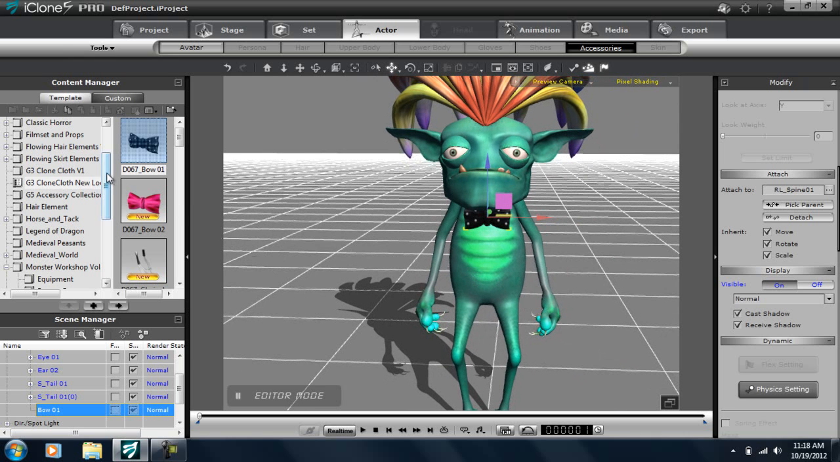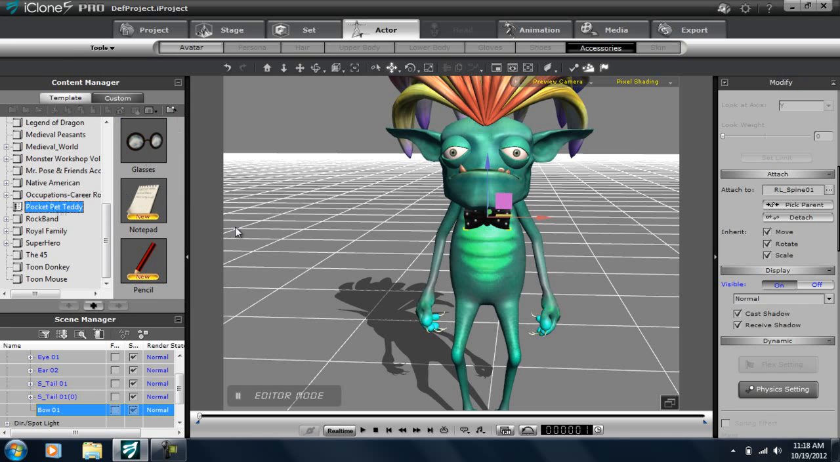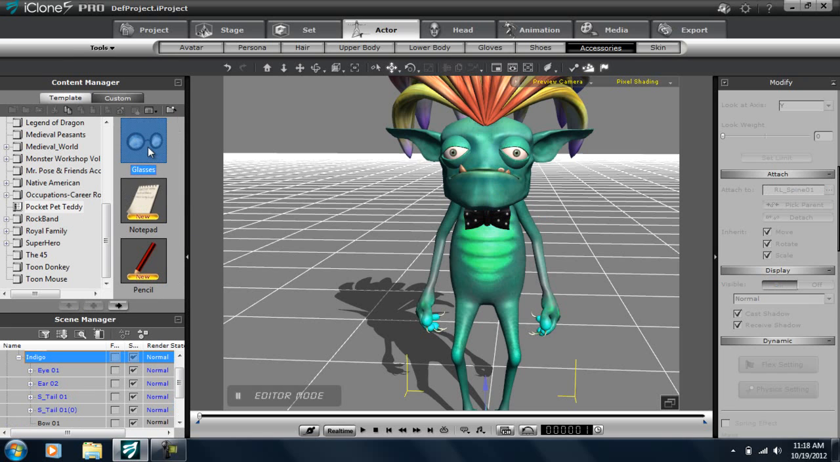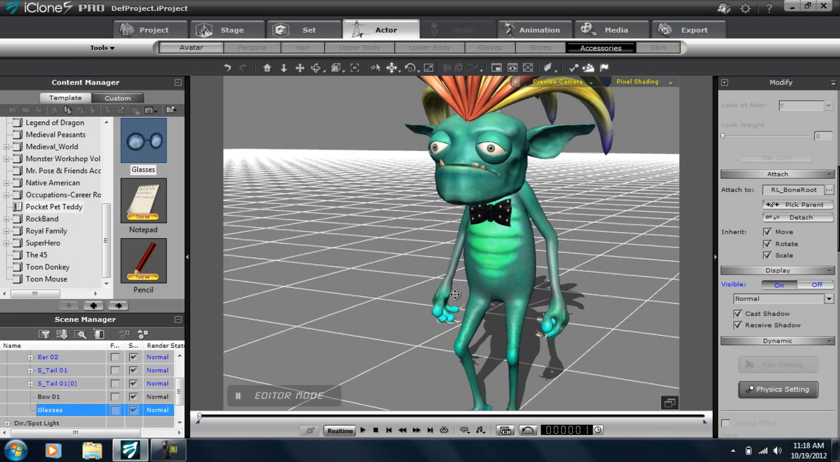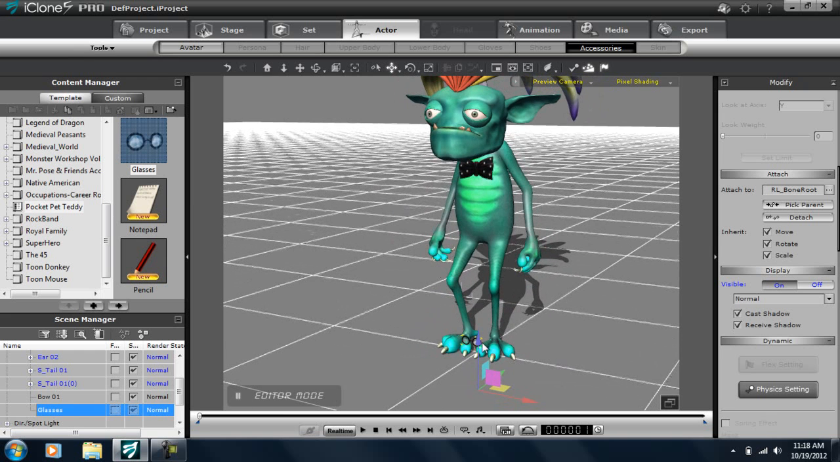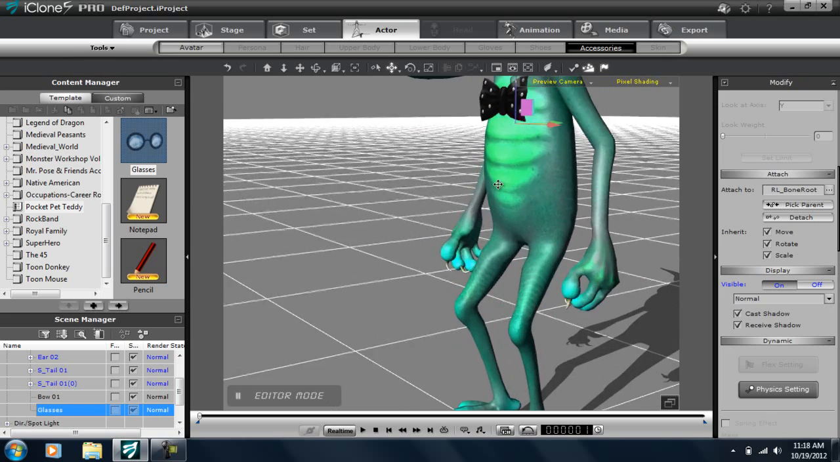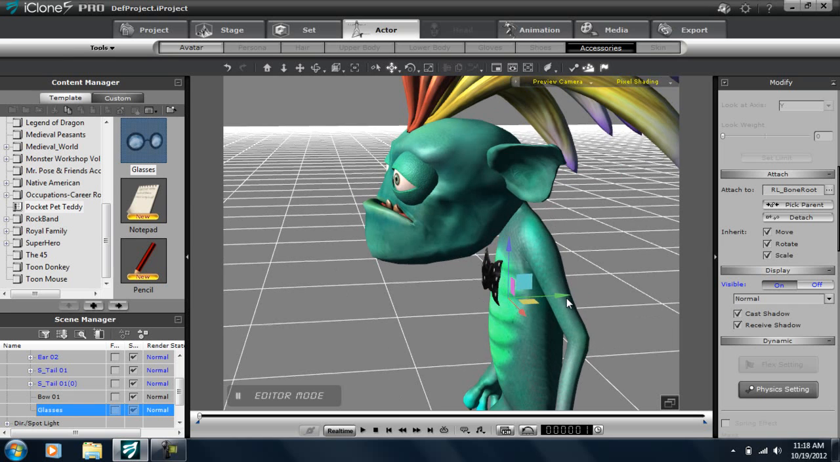And maybe for good measure, we'll throw in these, my favorite looking glasses, these Pocket Pet Teddy glasses. It's a pack from 3D Universe. So you can see them, they're really small at the bottom there. They're intended for smaller characters, of course. So I'll just bring that over here. I'll bring it up to my character.